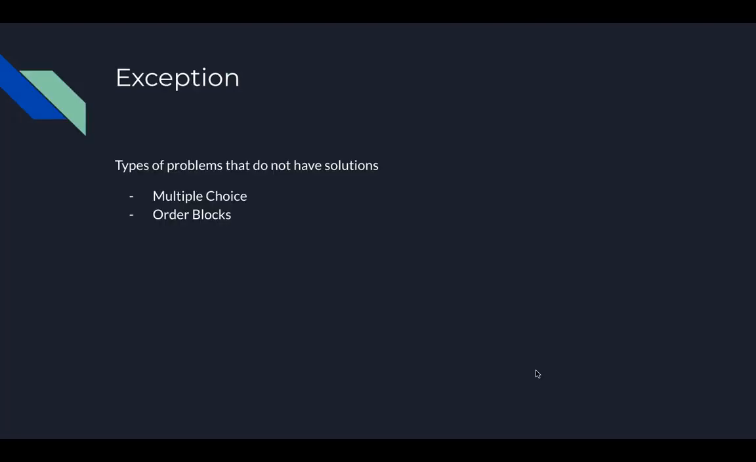So the exception for this error will always go off on multiple choice and order blocks, as there is no default answer for those types of questions. I can double check in the PrairieLearn documentation, but I think only those two are the exception to this presentation.